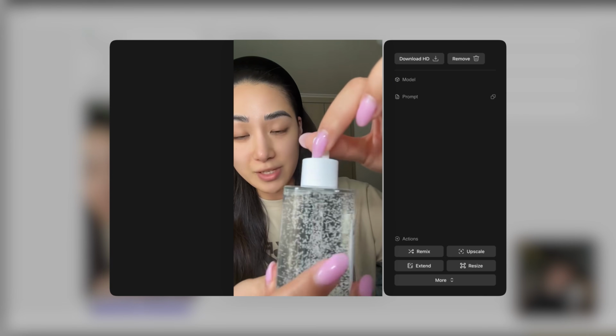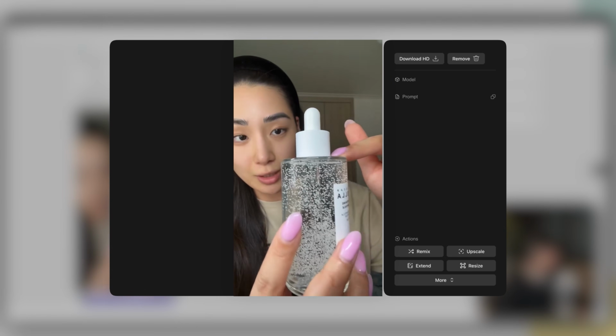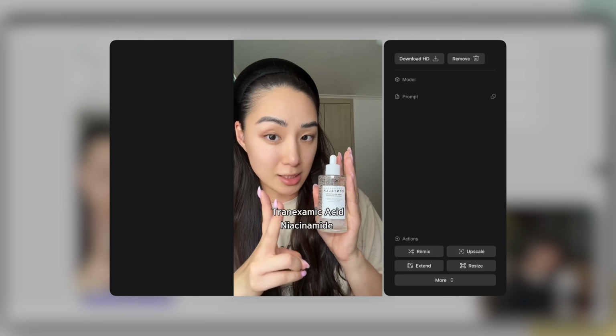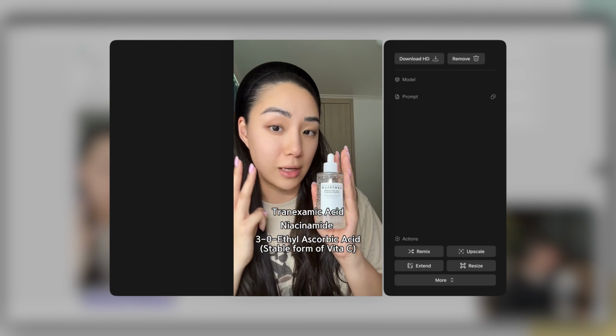With the amount of serum they give you in a bottle, it's literally to the brim. Key ingredients in the serum are tranexamic acid, niacinamide, and 3-O-ethyl ascorbic acid.